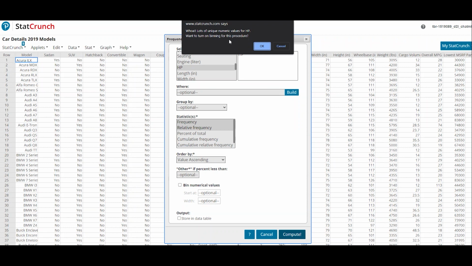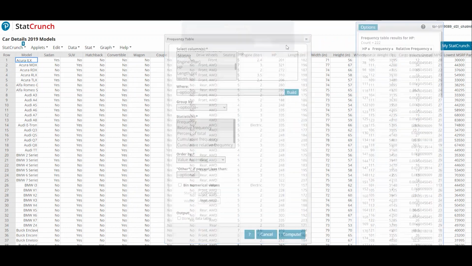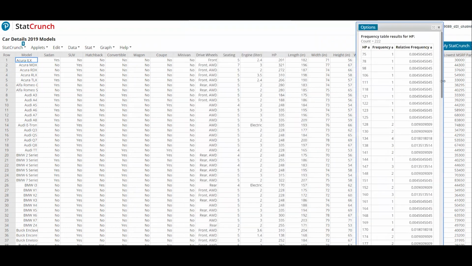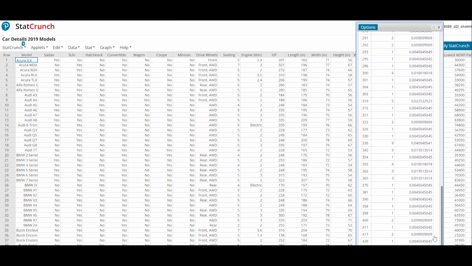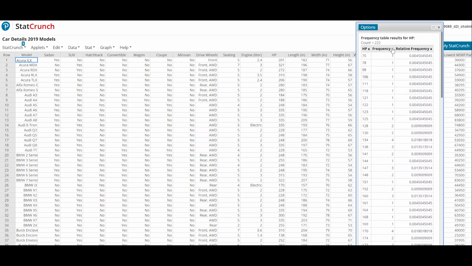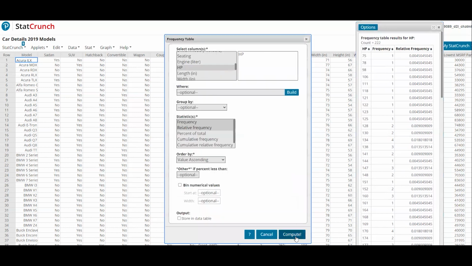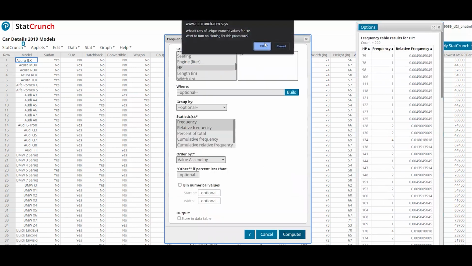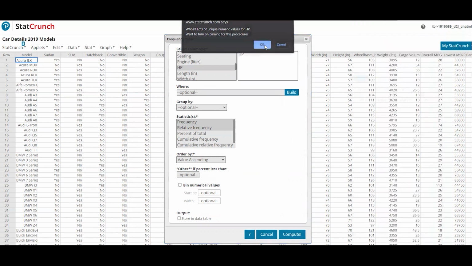So if you choose no, if you click cancel, what happens is it counts every single data value, and you see there's not a lot of repeats, right? So this table would not be very useful. So instead, we're going to group the data values together into classes. StatCrunch calls them bins, right? So I'm going to redo this. If I click compute again, and this time I click OK on the error message, do I want to turn on binning? I'm going to say yes.